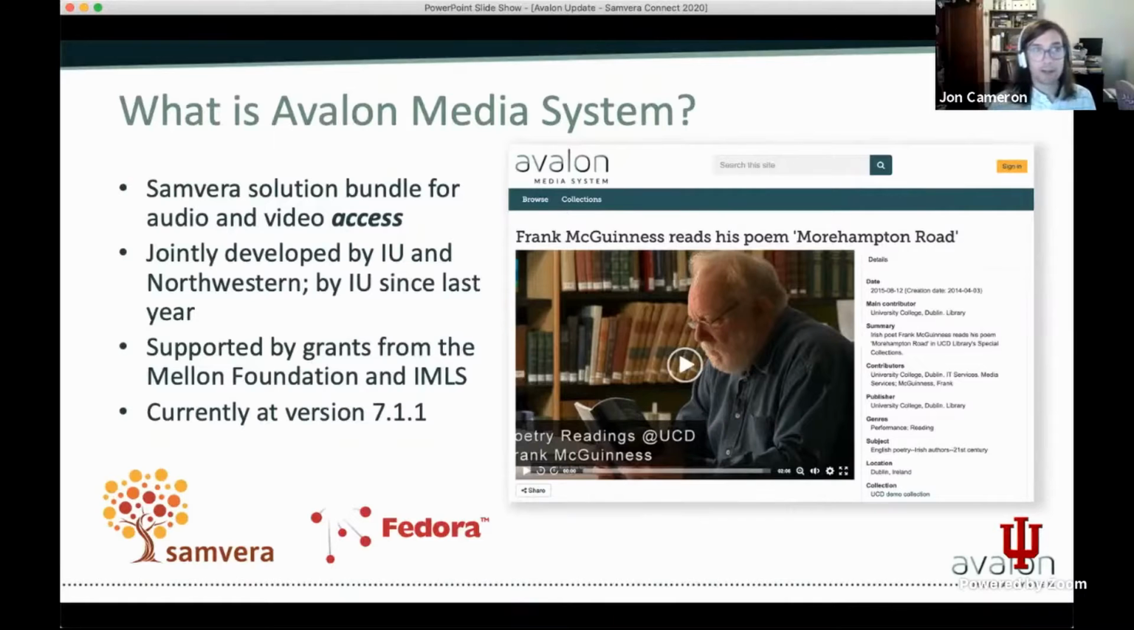It was jointly developed by IU and Northwestern for a very long time, only by IU since last year when Northwestern shifted to other priorities. And right now we're supported, or we were supported by grants from the Mellon Foundation and IMLS over the years. We're currently at version 7.1.1, and Avalon development is, as always, ongoing.